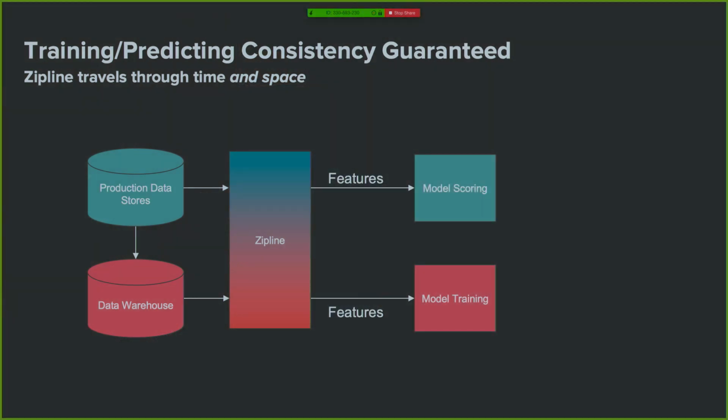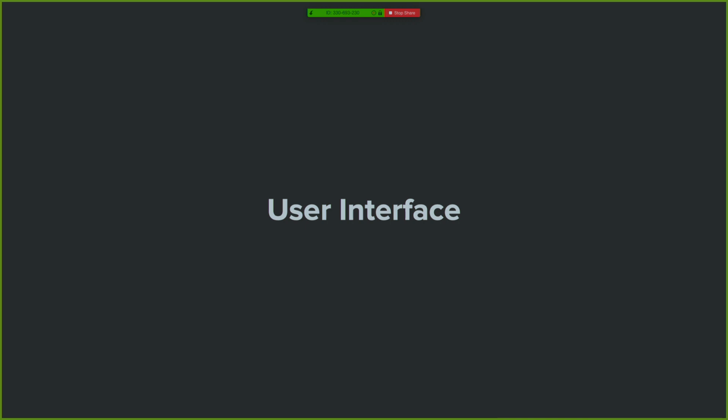The other thing that it does is you define your features once. Sometimes I like to call this Zipline travels through time and space. So you define your features once, and it can make them available in your data warehouse where you need access to training data, but it can also provide you feature values in the online feature store when it comes time to serve your model. So you define it once and it makes it available in the places you need it, and it can move the computation forward and back.